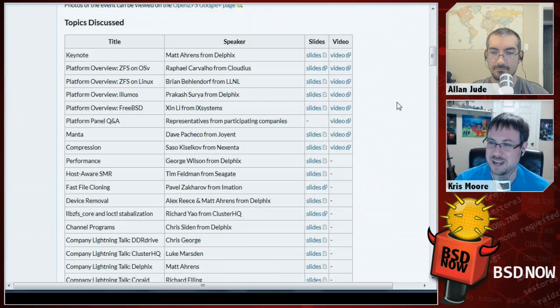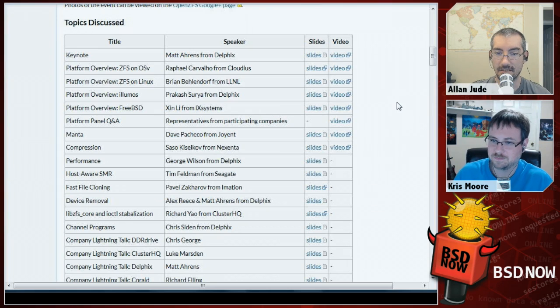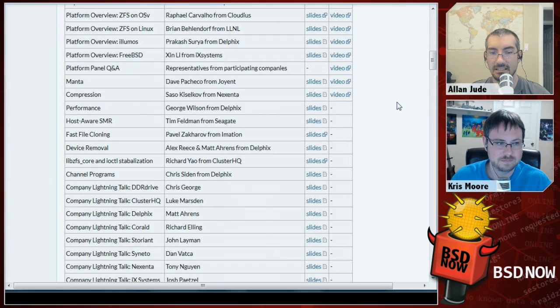That would be fascinating to watch if you use ZFS at all. But they also had the platform overview, where each of the different systems that ZFS runs on gave an overview: OSv, Linux, illumos, and FreeBSD. Then the platform panel did a Q&A, so people could ask questions of the people from all the different operating systems. Then they talked about Manta, which I forget what that is. Then compression, performance, and host-aware SMR, which I think is a service management or something like that.